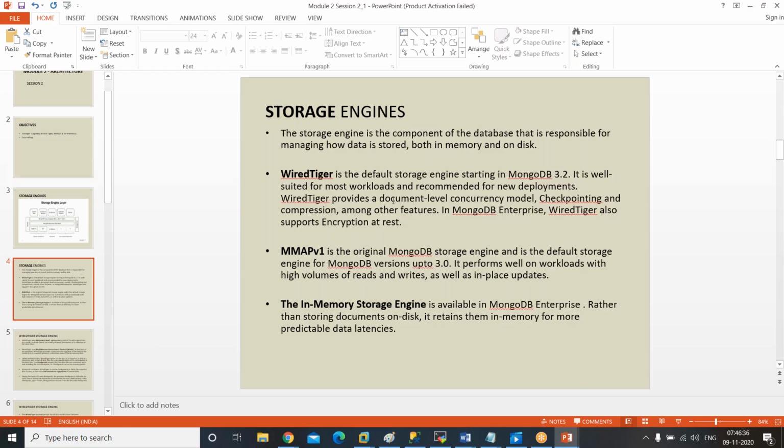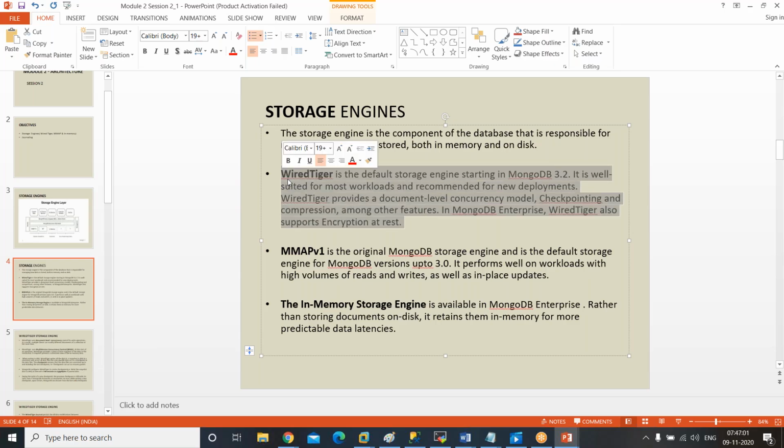Anyway. The storage engine is the component of the database that is responsible for managing how data is stored both in memory and on disk. Based on the storage engine you choose, the processing or loading of the data will change. How it changes, how it is going to impact performance, we'll see that. First, the most famous one, implemented 99% of the time, is WiredTiger basically.